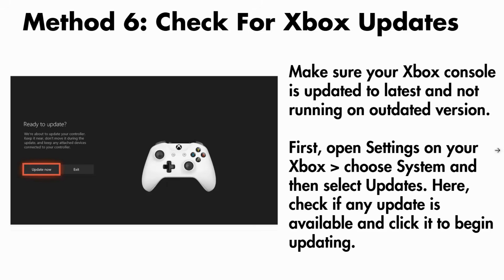Next method is to check for Xbox updates. Make sure your Xbox console is updated to latest and not running on outdated version. For that, open settings on your Xbox, then select system and then select updates. Here check if any update is available and then click it to begin the updating process.